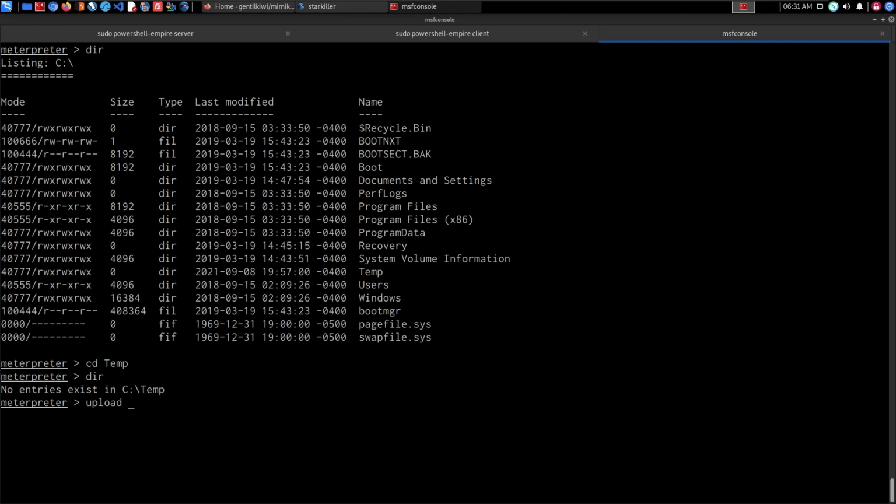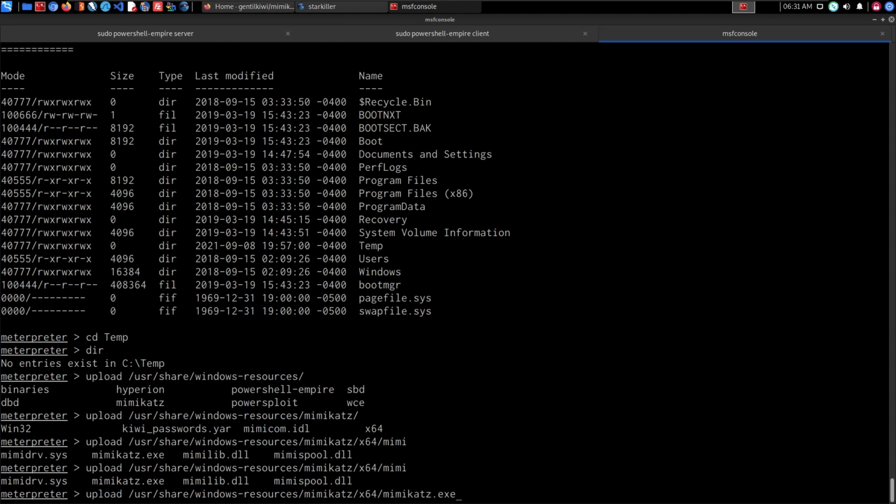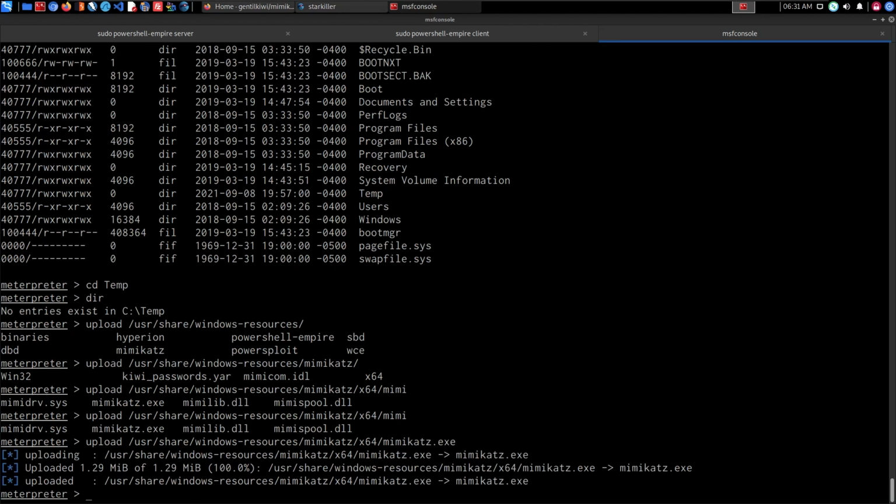But we can say upload, and this is under /usr/share/windows, I believe, no, actually that's not in my home directory. That's under /usr/share/windows-resources. And we should be able to get mimikatz there. So let's try mimikatz x64, mimikatz.exe. All right, so that's going to upload it for us.